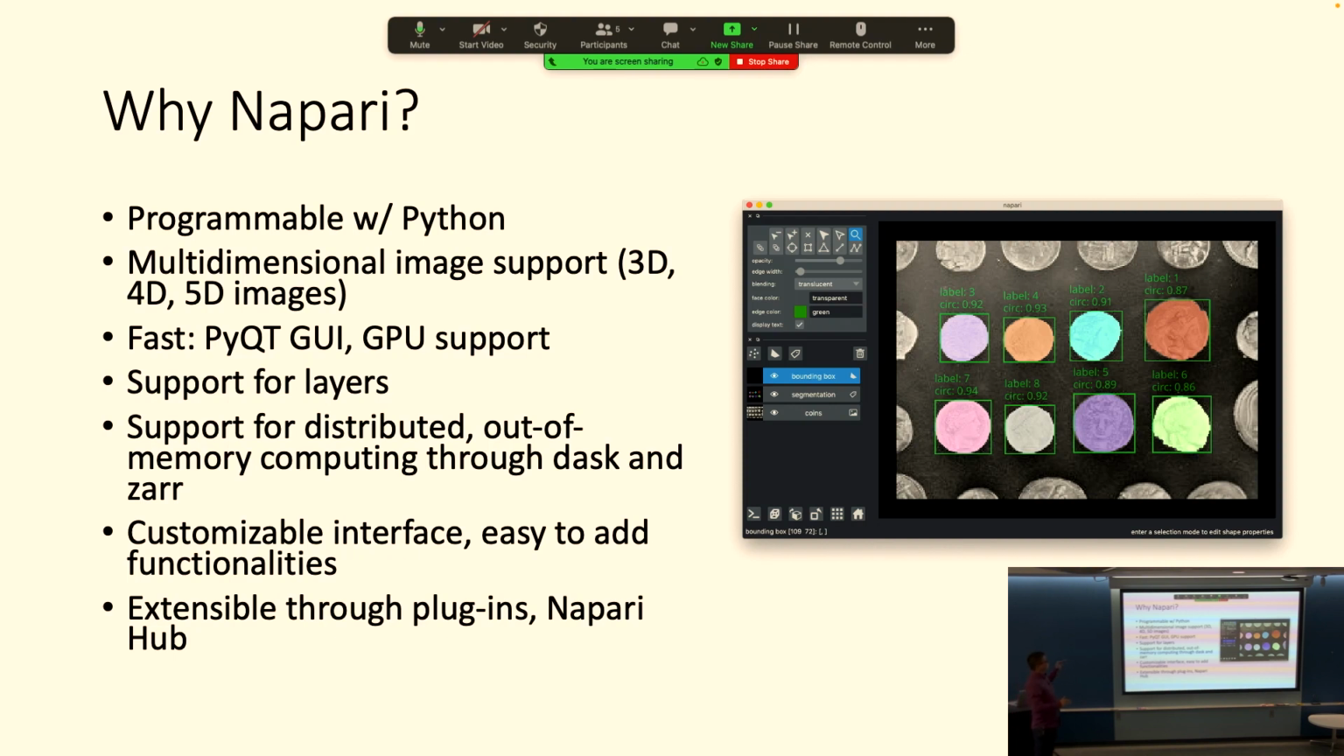So all this comes within a very, very customizable user interface. So it is very easy for you to add your own functionalities to Napari, and we will see examples of that. In the end, we have also a lot of plugins available through Napari Hub that you can install as well.